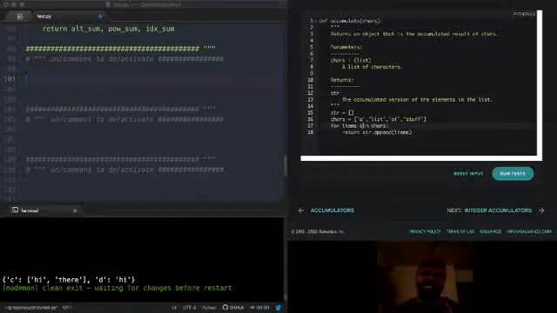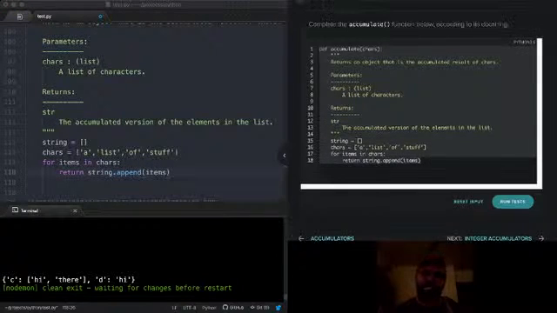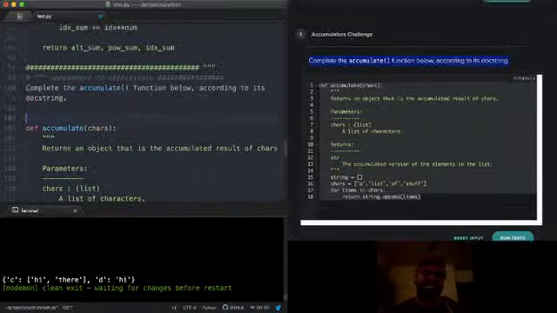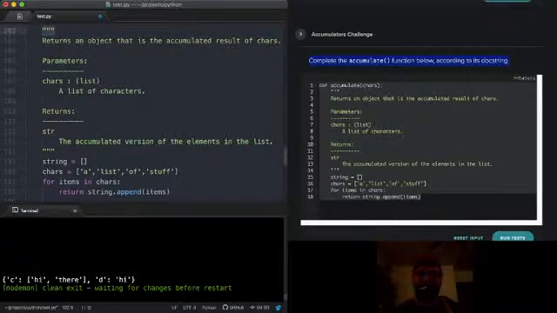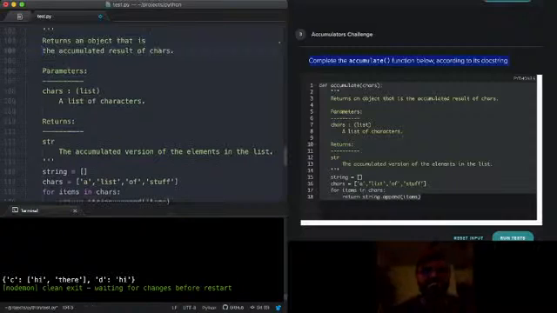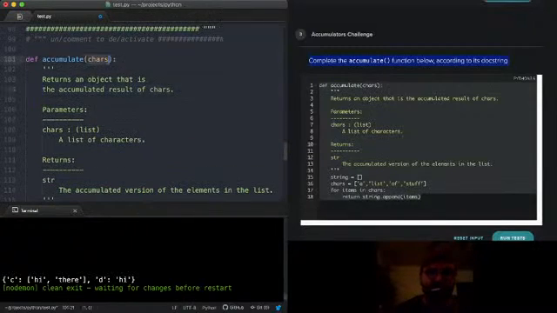Yeah, we'll get to that in a second. So let's just pop this into the old editor and complete the accumulator. Complete the accumulator function below according to its docstring. Okay, the docstring is the thing. Returns an object that is the accumulated result of chars. Chars is our input.